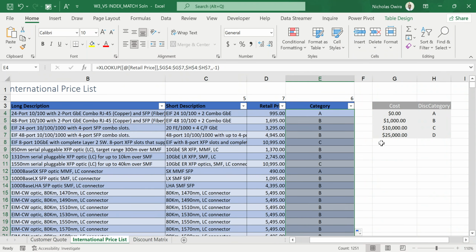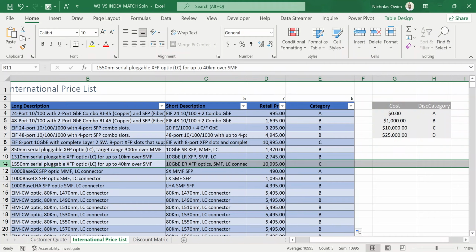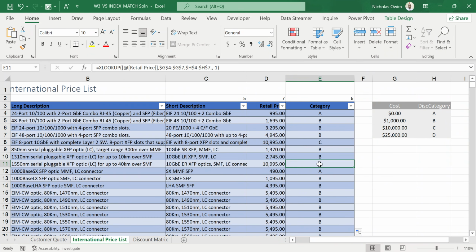Then we double click to copy the formula down. Then we are just going to confirm whether we have done the correct thing. Let us come to row number 11. Under the retail price, the retail price is $10,995. That is falling between $10,000 and $25,000. It is supposed to be discount category C. Let's see whether that is the case. When you come here, it is actually discount category C.